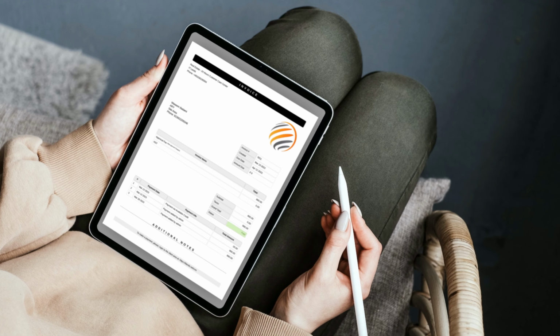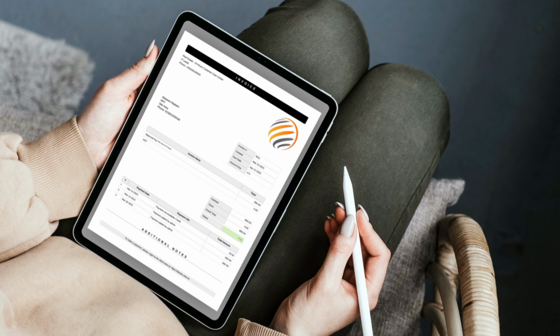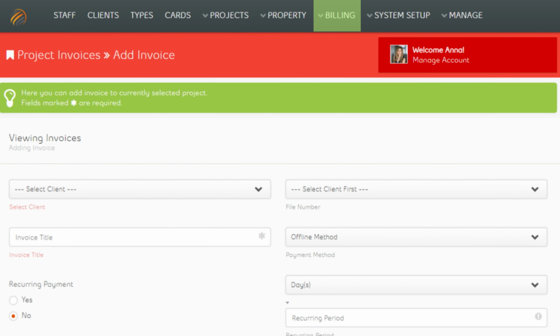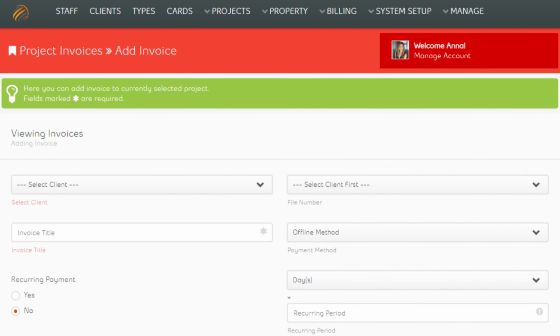Create invoice. We will guide you through the steps to create an invoice. To start creating an invoice, go to the billing section and click on Create Invoice. The following fields will appear.